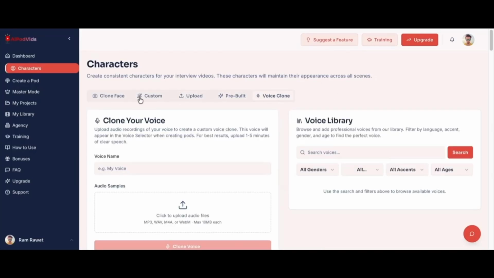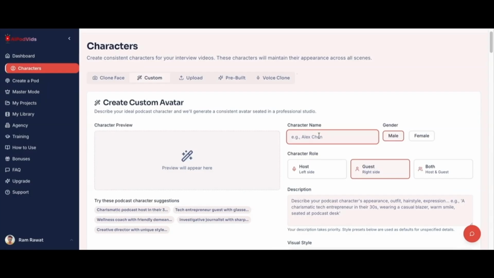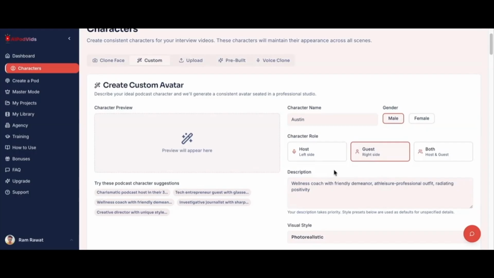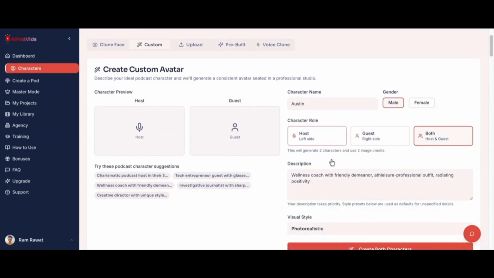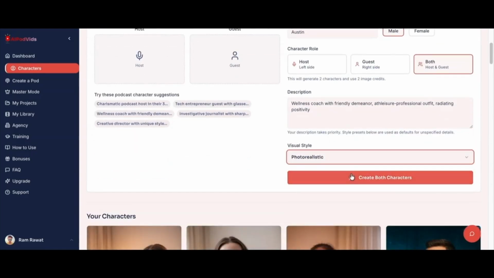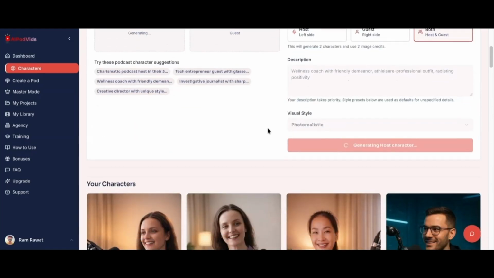Okay, so let me show you how to create a custom character first. Here you can write the name of a character. Let's say Austin, to be male, maybe a wellness coach. Here you can give all the details about what kind of outfit you want them to wear, the colors, anything specific that you want. And then you can select whether you want him as a host, guest, or both. So let's select both so that I can show you how it works. Then click on create both characters. And in some time, it'll create the character.